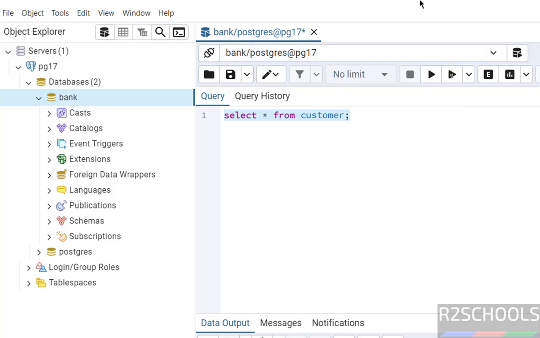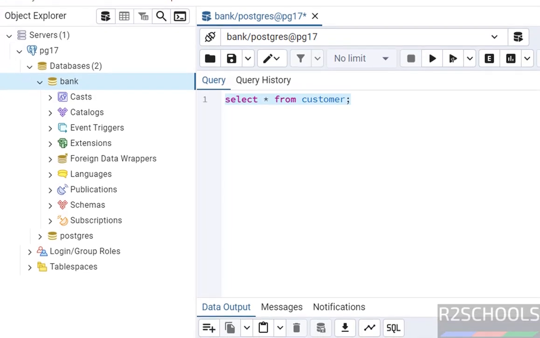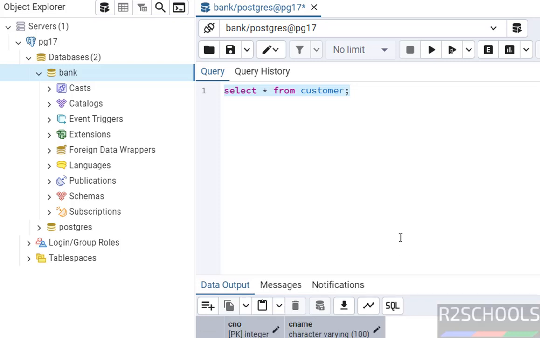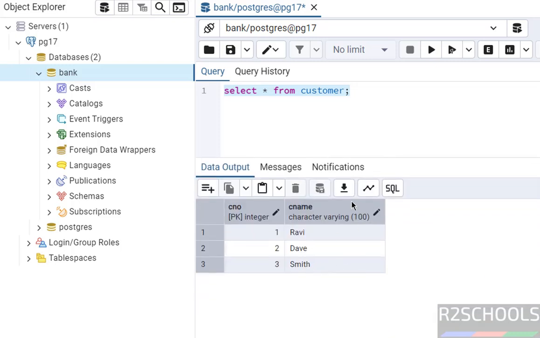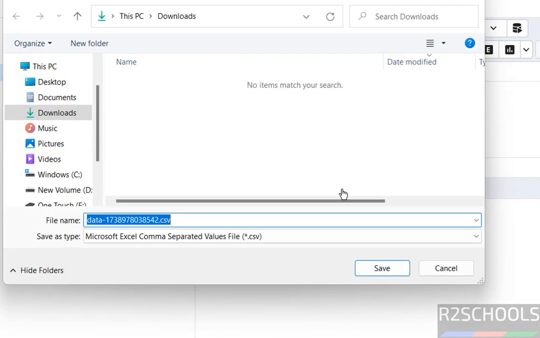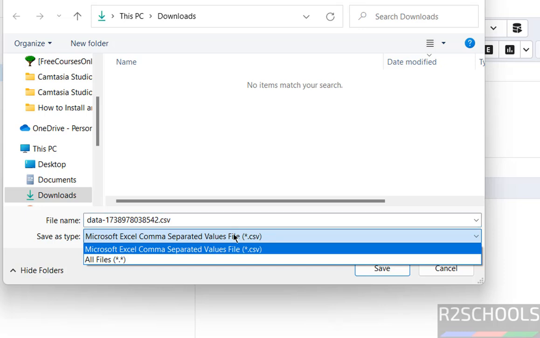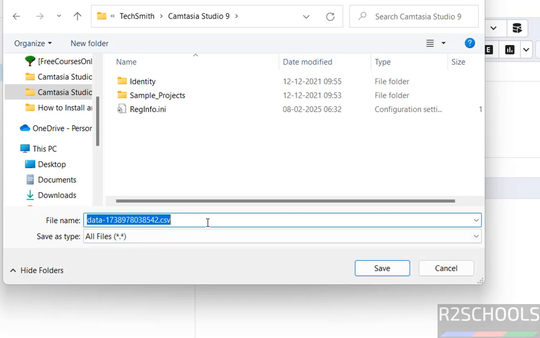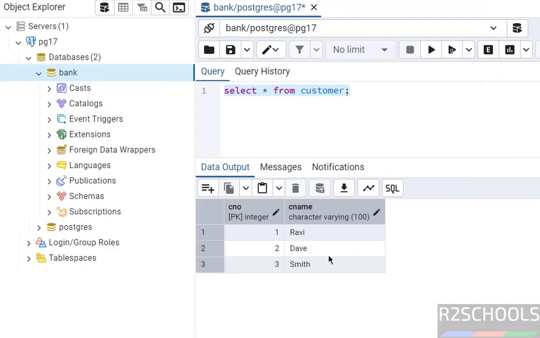See, we got the output. So if you want to download, click on this download button. Now we can select the file type, by default it is CSV. If you want to give some other one, then select All files, then give the file type. Okay, then you have to click on save. This is the way to save by using pgAdmin.